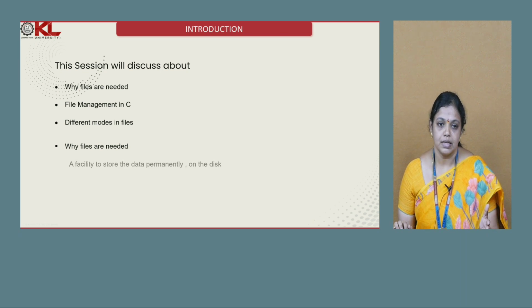So files give us a facility to store the data permanently on the disk. Once we store the data, it is easier to access and retrieve the data at a later point of time. This is the reason we are going to use files in C language, which helps us not only to store the data, but also to access and retrieve the data.